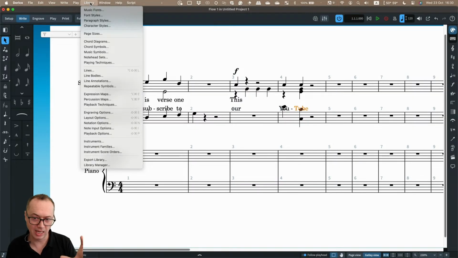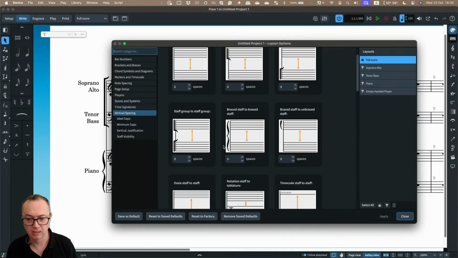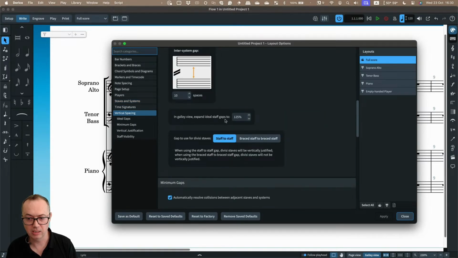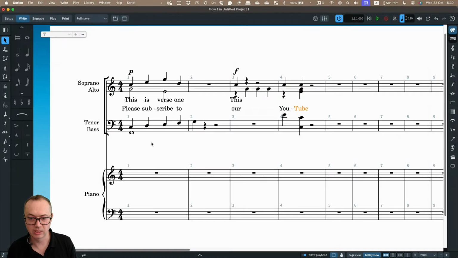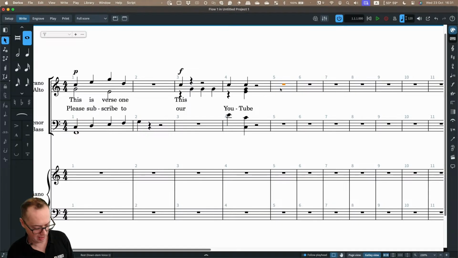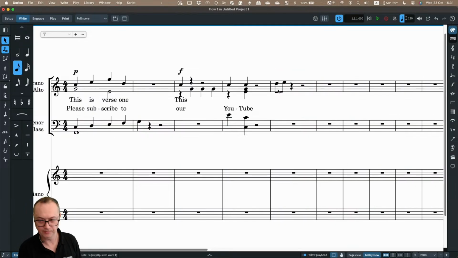If you want to increase that gap, then in library layout options, you can go to vertical spacing, and there's an option here for the ideal staff gaps in Galley view, and you can just increase this. So I've made it 175%, for example, and then you'll get more of a gap between them. There's still some little collisions here, but you don't really need to worry about them too much because in page view they won't happen. But just so you can make a bit more space if you need it between those two.